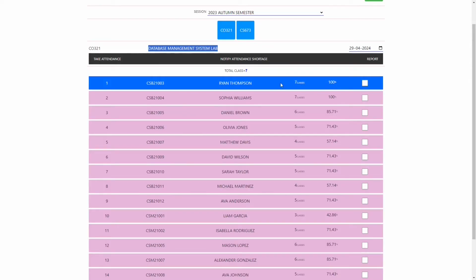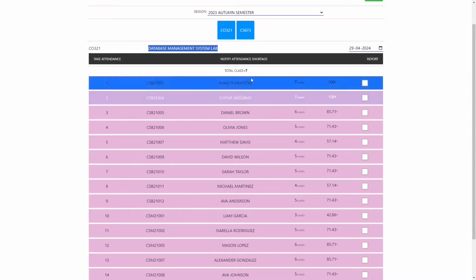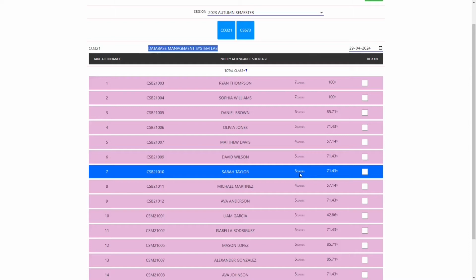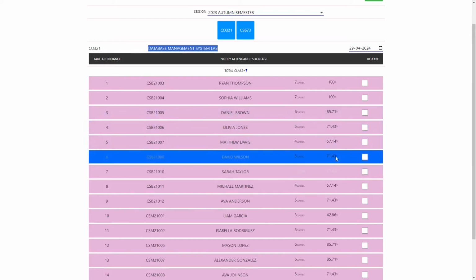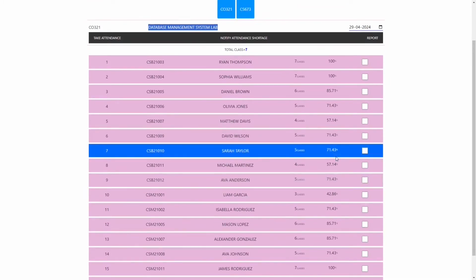Now see here, this particular student has attended all the 7 classes, so the percentage is 100%. For this student also, 7 classes, 100%, because there were only 7 classes taken by the faculty, so 7 out of 7 is 100. But suppose, for example, consider this student, he or she has attended 5 classes out of 7, so the percentage will be 71.43%. Like that, this information will be displayed immediately to the faculty, and then giving the attendance.